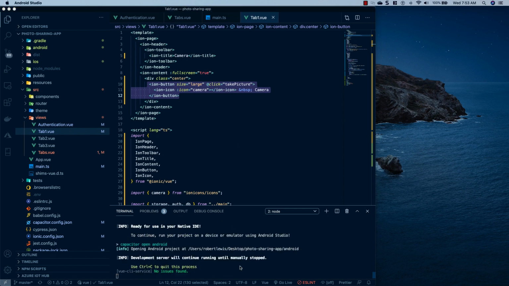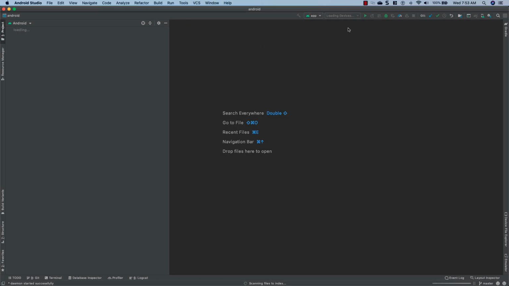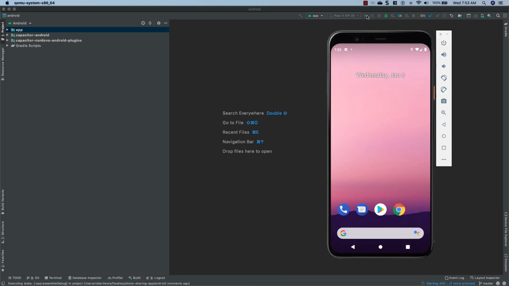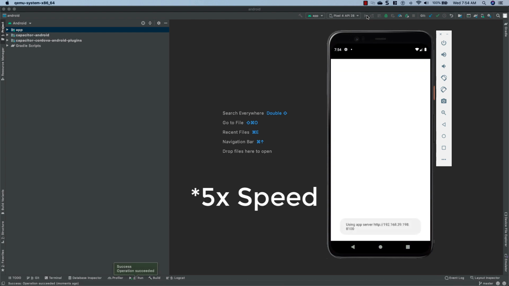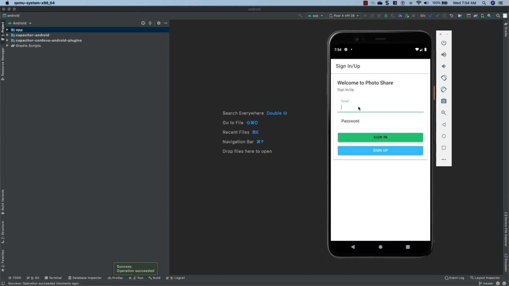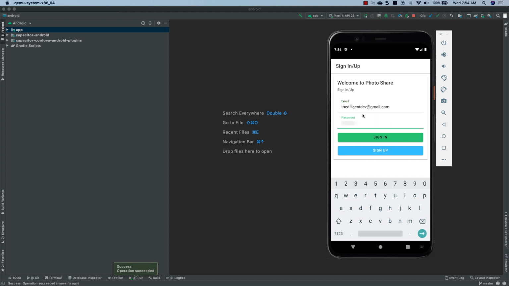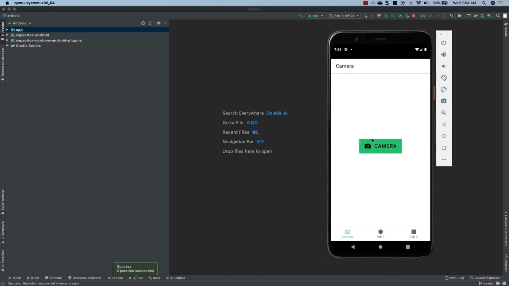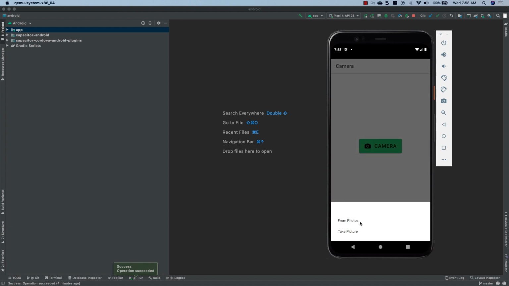And what this is going to do is it's going to open up Android Studio. So we have that, and I'll drag it over here. And then all we need to do is click our play icon. So we'll go ahead and launch our Android emulator. Then I'll go ahead and just sign in here. And we see we have our camera tab. So I'll click on the camera button. This will ask me if we want to take an image from our photos or take a picture. I'm going to choose take picture.